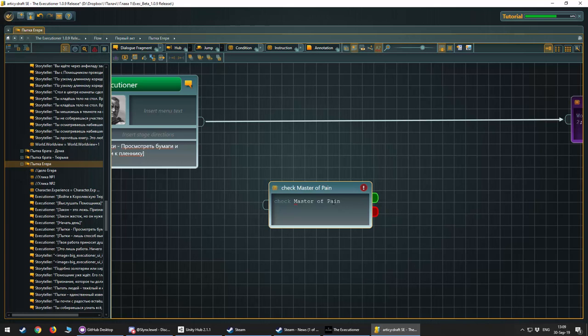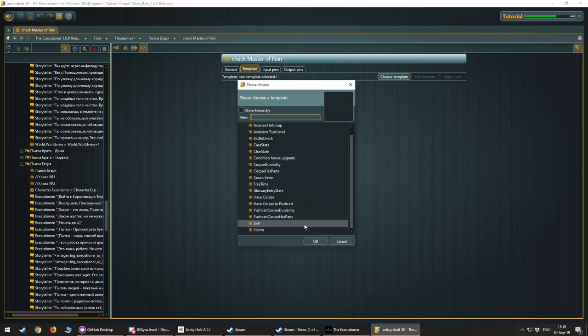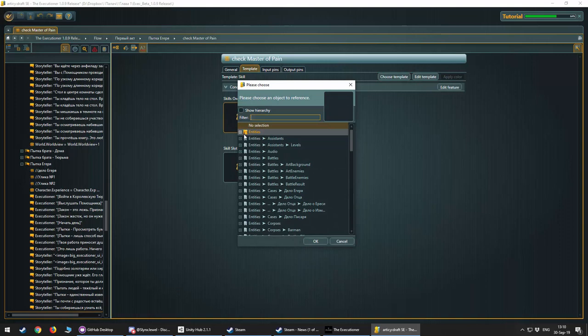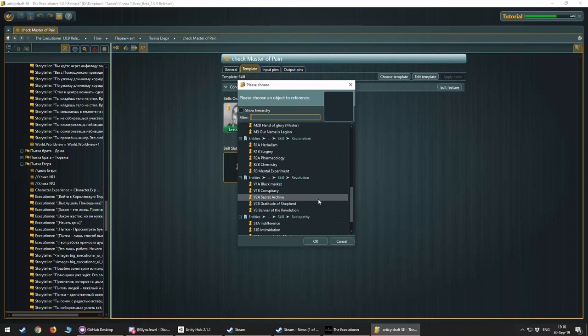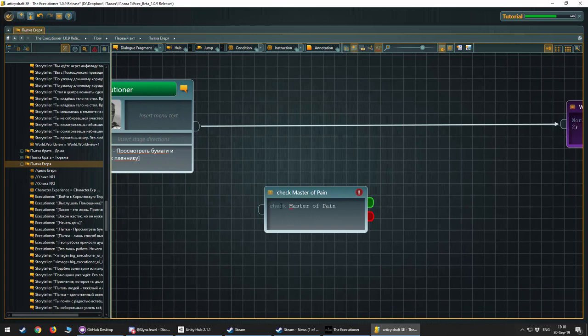I go inside this condition and use a template out of all the different templates that we handily crafted for our game, and choose a skill template. In the skill template, I choose an owner, I choose an exact skill. So I need the sociopathy Master of Pain. I activate it. Now we have a condition that checks whether you have Master of Pain or not. And we have a mistake in front of it. So to not have a mistake, we make a comment on it, and now it works.